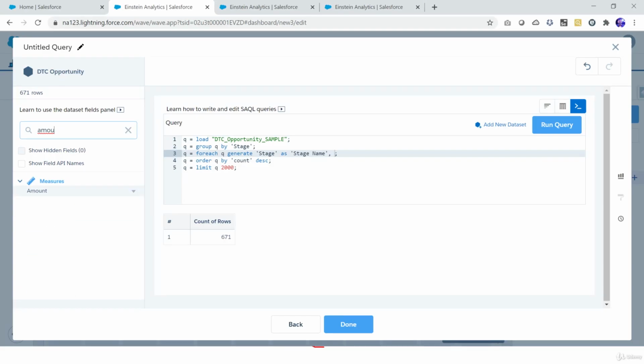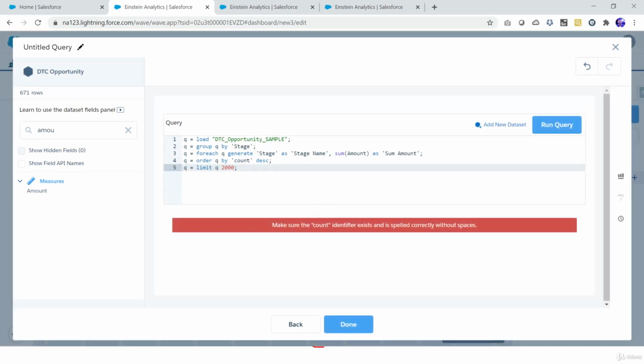I'm just going to copy the API name here. Simply I'm going to write SUM. What do I want to sum? I want to sum amount. And when displaying, I want to display it as, let's see, I'm writing here sumAmount. Let me run this query. Let's see how it looks.